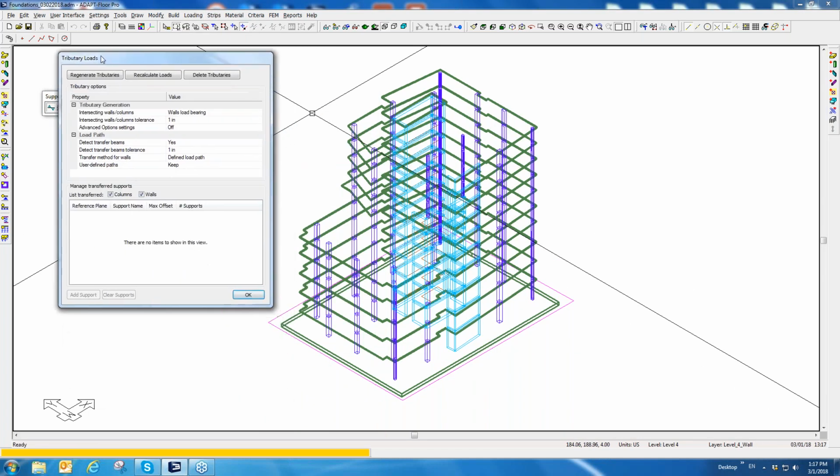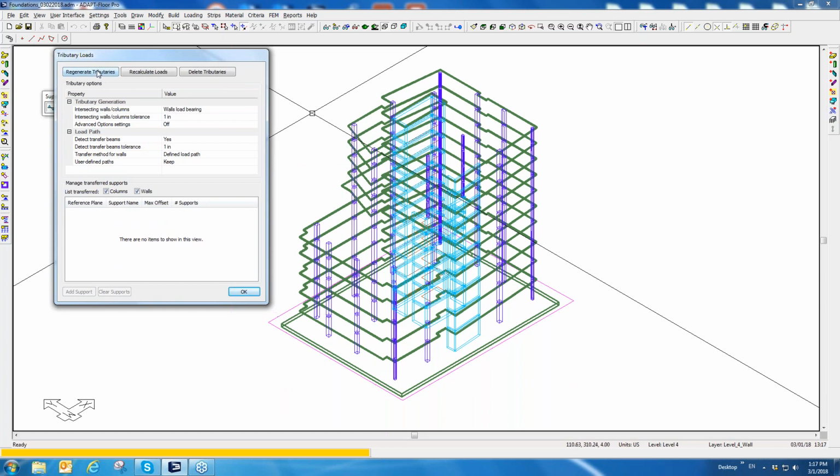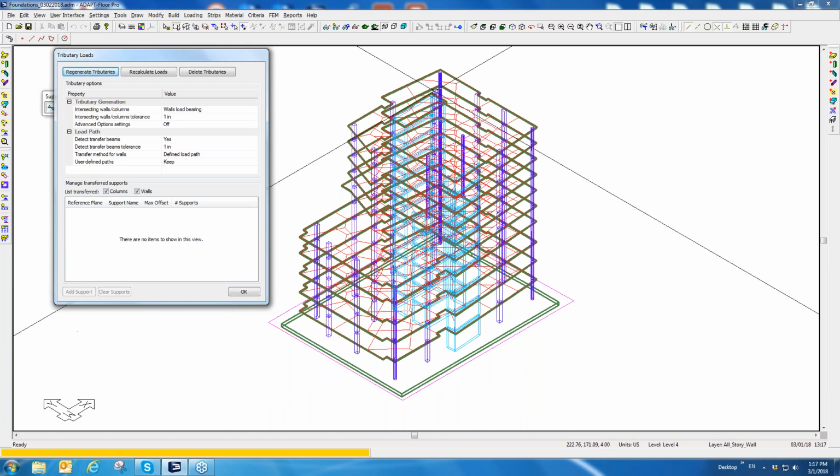The tributary load dialog will appear, and the program will geometrically define and determine the tributaries for every wall and column on each level by using this method. So we'll regenerate the tributaries, and you can see over here you get all these red regions that we'll look at in a moment, and then we'll recalculate the loads for the tributaries. And we have some settings here with how the program interprets intersecting walls and columns and tolerances. We'll leave those just as default. So the tributary generation is done.